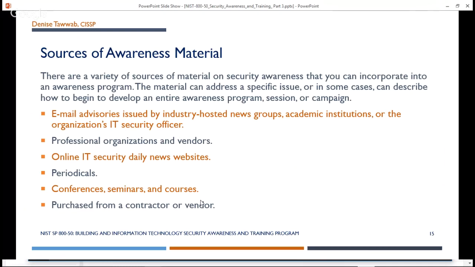Where do I get this material from? Email advisories issued by industry news groups, universities, or your own IT security officer. You can find awareness material on professional organizations and vendor websites. I know that SANS Institute publishes a newsletter called Ouch, that is a very good awareness newsletter. I think it's monthly. Online IT security daily news websites, periodicals, conferences, seminars, and courses. And you can also purchase your awareness material from a vendor.